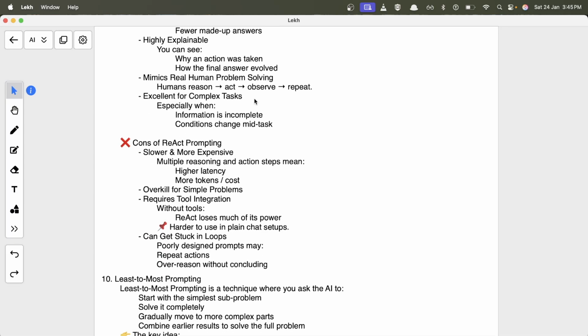It is excellent for complex tasks, like when the information is incomplete or conditions change mid-task. Like again, the agents, right, where a user can change the input. Let's say first it's trying to do something, then it may ask the model to not do the same thing again and things like that, right? Where conditions may change, where the environment may change in the middle. This kind of prompting technique is better.